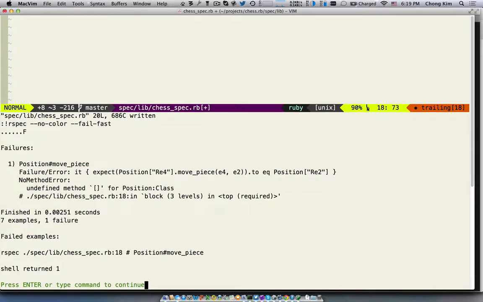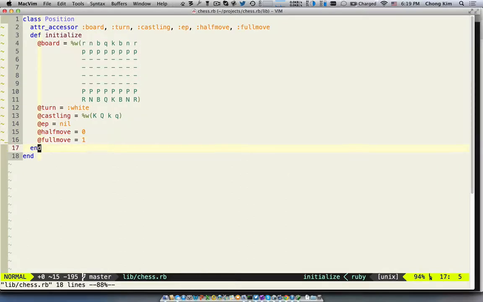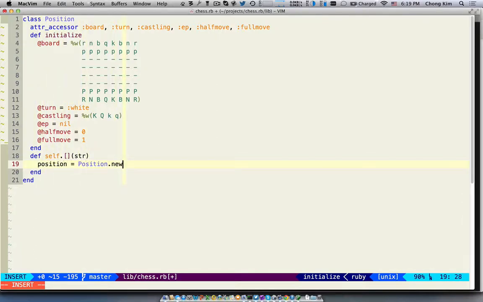Okay, so we have to create a class function for bracket. So let's go here, and it's self bracket, and it takes in a string. What it does is it'll create a position, but it will set the board to be blank, 64 of them. Okay, times 64. And we'll specify that this is for the board.